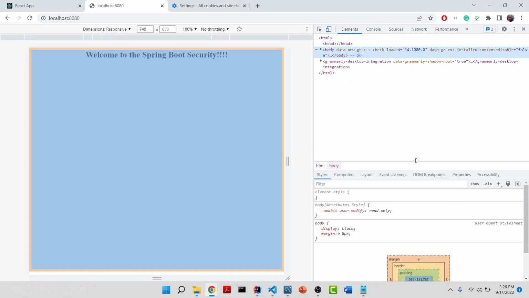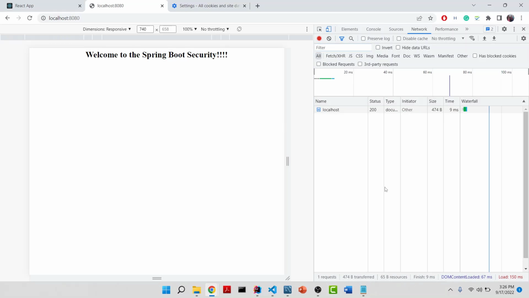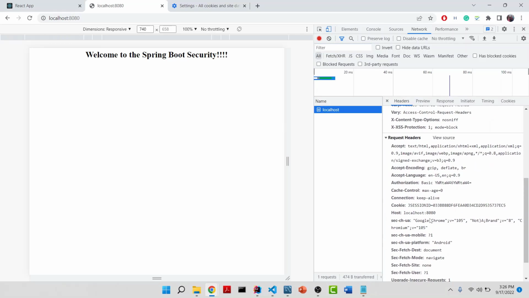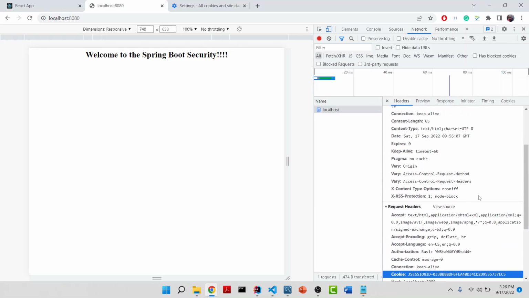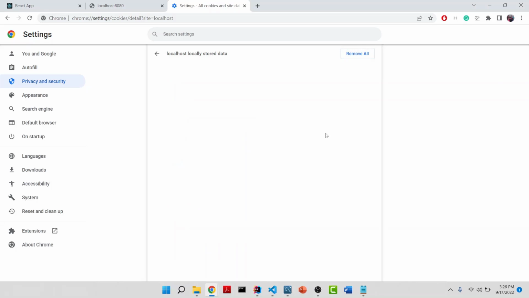If you open this once again, go to the network tab and refresh, here you will see the request header that is ending with EC5. This is the cookie that my browser is always sending. If you do the authentication once again, you would log in once again. So let me remove this particular cookie.